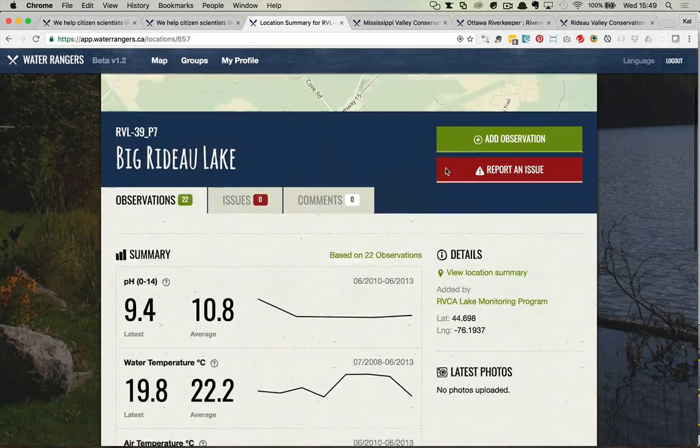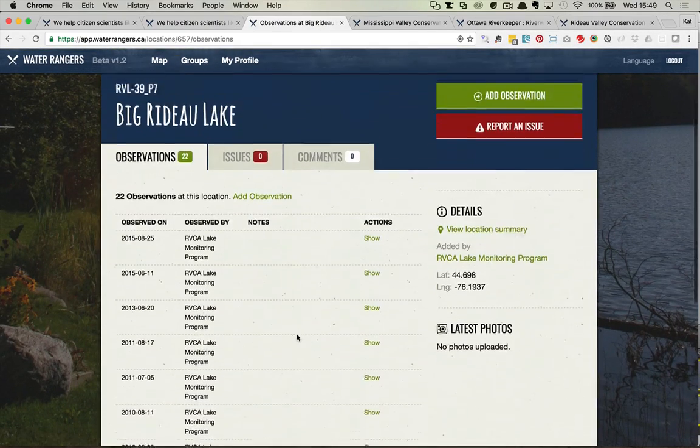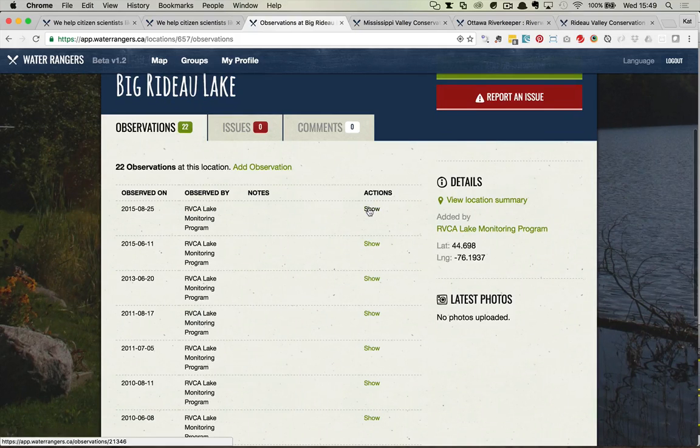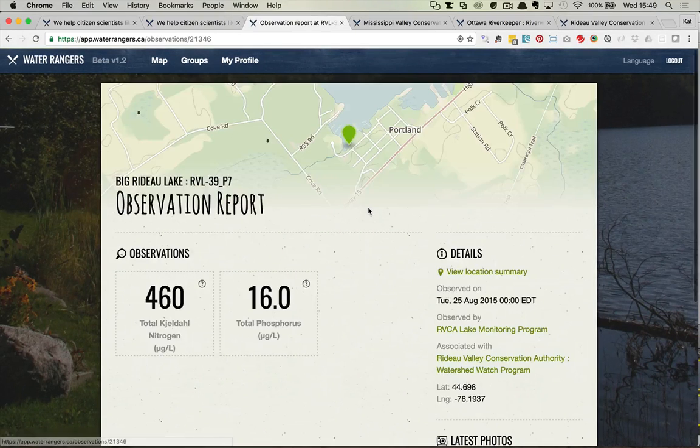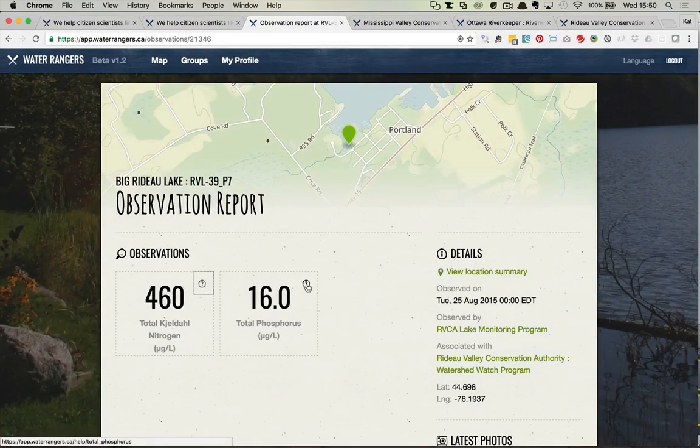If I'd like to go to a specific date, I can click on Based on 22 Observations, and then you can see an individual date. So let's look at last August, and we can see the nitrogen and the phosphorus value. If you don't know what these mean, you can click on this little helper and you can see what those different values mean.